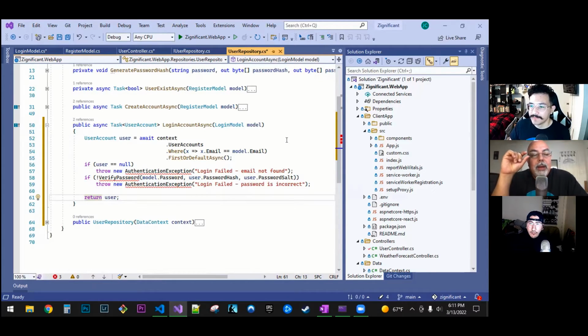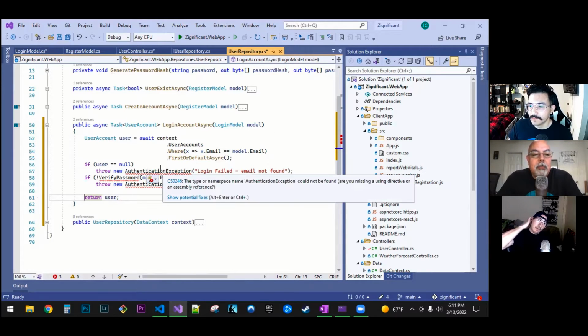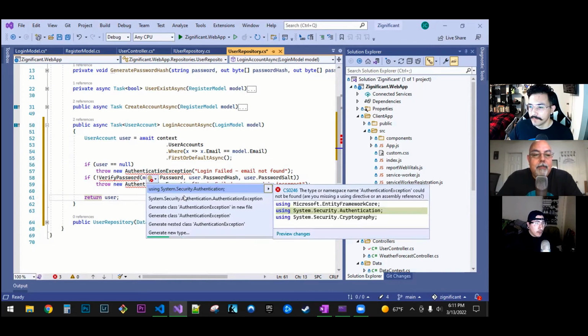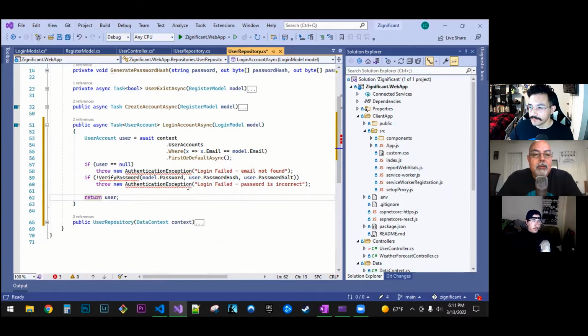So if we get a null value, on line 56 we're saying if the user is null, then we say, hey, the email doesn't even exist. And then we're calling a function that doesn't exist just yet. We're actually going to create it in a moment. But if the user is null, we throw an authentication exception. Let's hover over authentication exception and bring in the namespace for that. Yep, that's it.